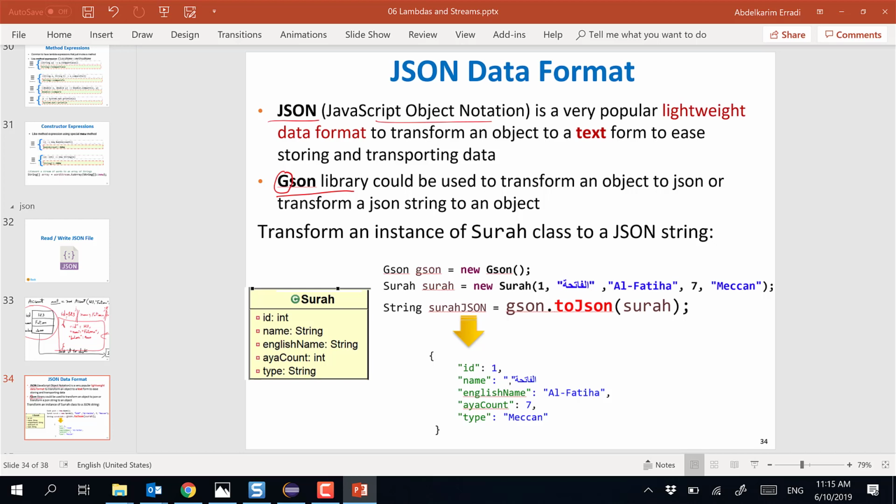So what we have here, I have a class here called Sura. You can see the attributes of the class: ID, name, English name, account, and the type.